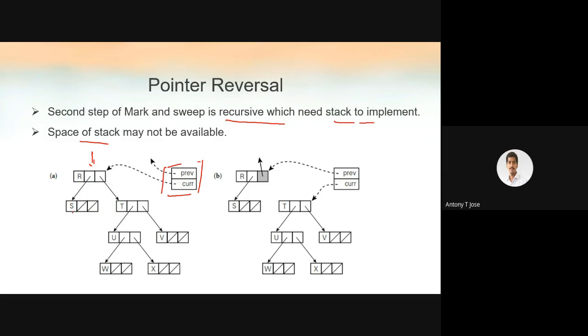So what you do instead is reverse the pointer. You will be reversing the pointer. Reversing the pointer means, here you know there is a pointer from R to T. So when you are traversing from R to T, you just reverse the pointer.